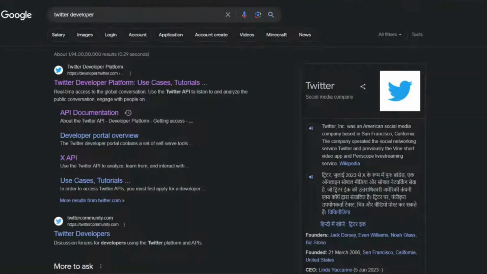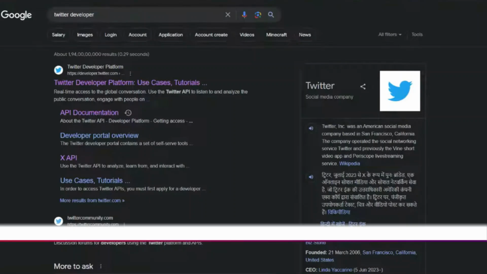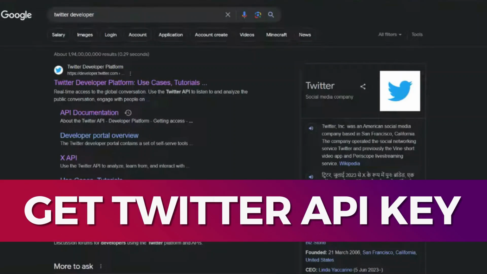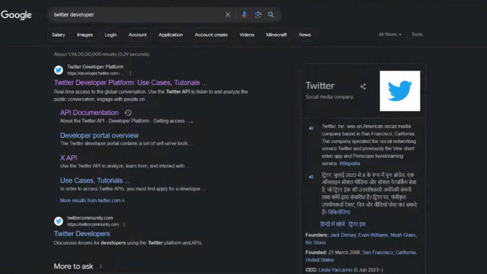Hey guys, in this video, I'll guide you through how to get Twitter API key and OAuth client ID and client secret. Alright, so let's begin with the video.